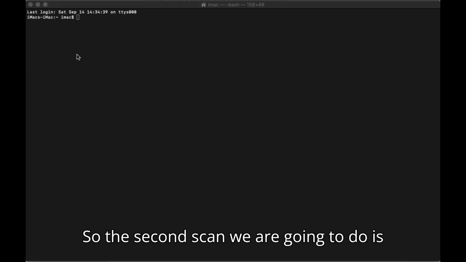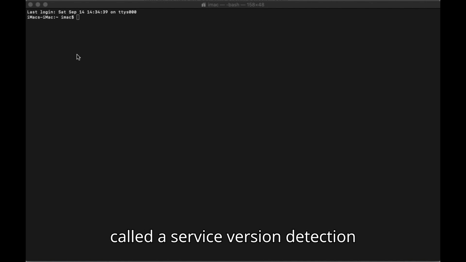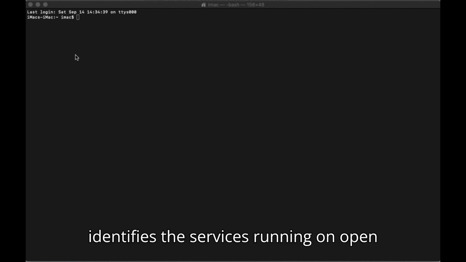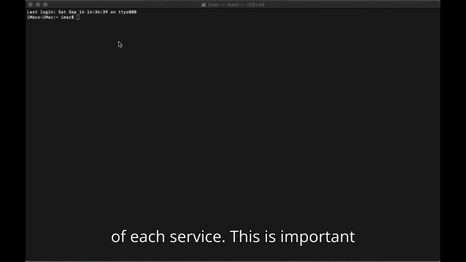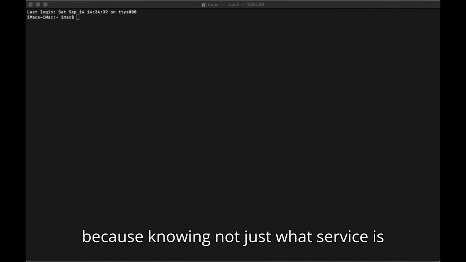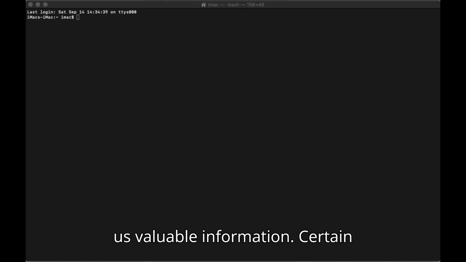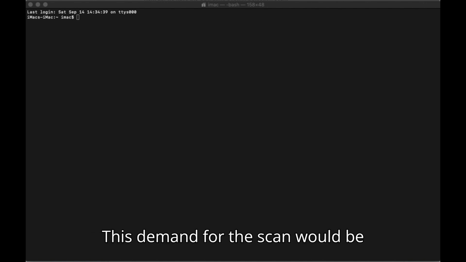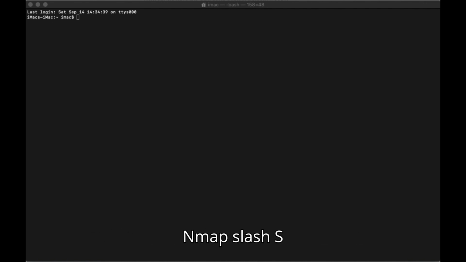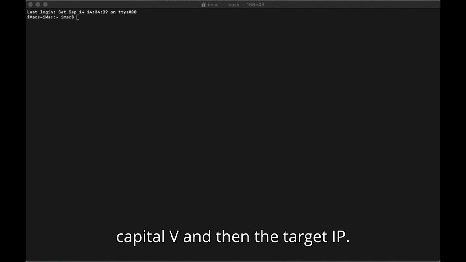So the second scan we are going to do is called a service version detection. As the name implies, the scan identifies the services running on open ports and attempts to detect the version of each service. This is important because knowing not just what service is running, but also which version can give us valuable information. Certain versions of software may have known vulnerabilities. The command for the scan would be nmap -sV and then the target IP.